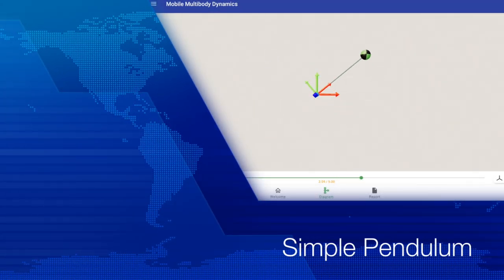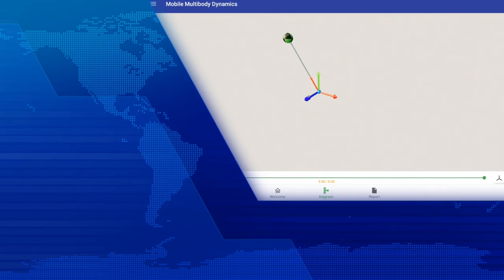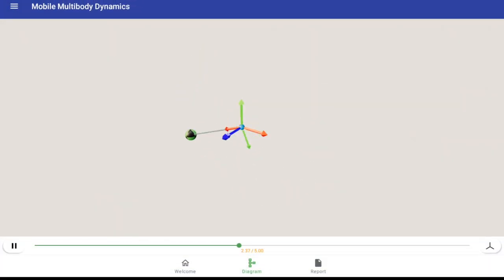Welcome to this tutorial to build a simple pendulum model in mobile multibody dynamics. By the end of this tutorial, you'll be able to generate the same animation that you see on the screen right now.